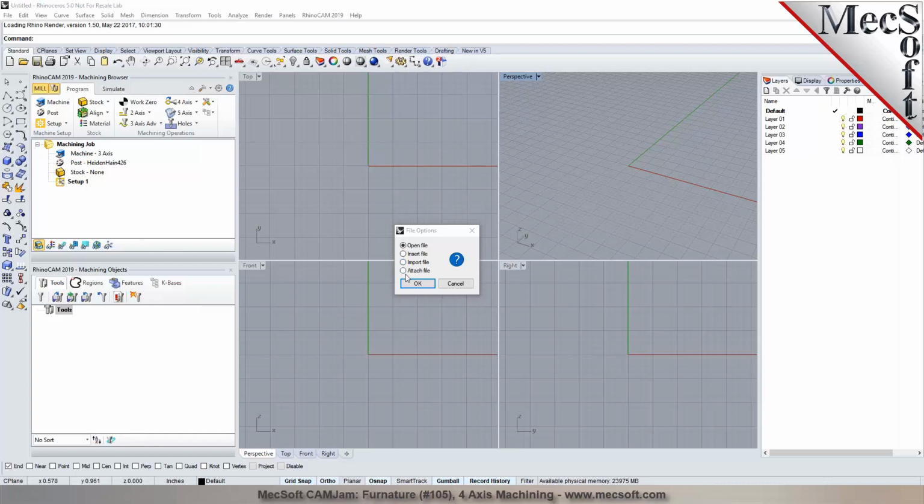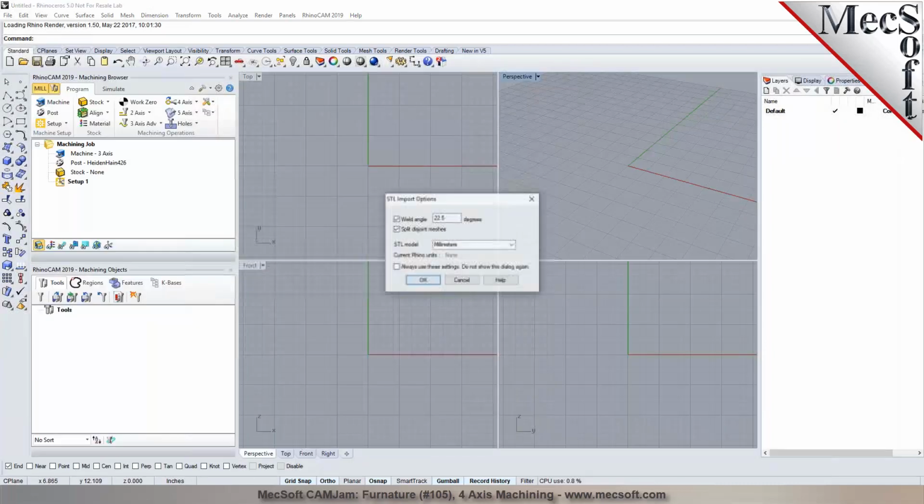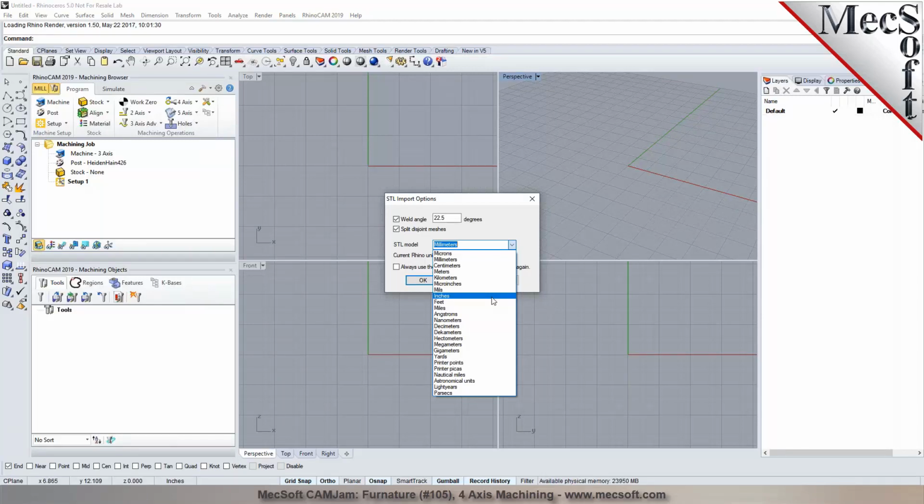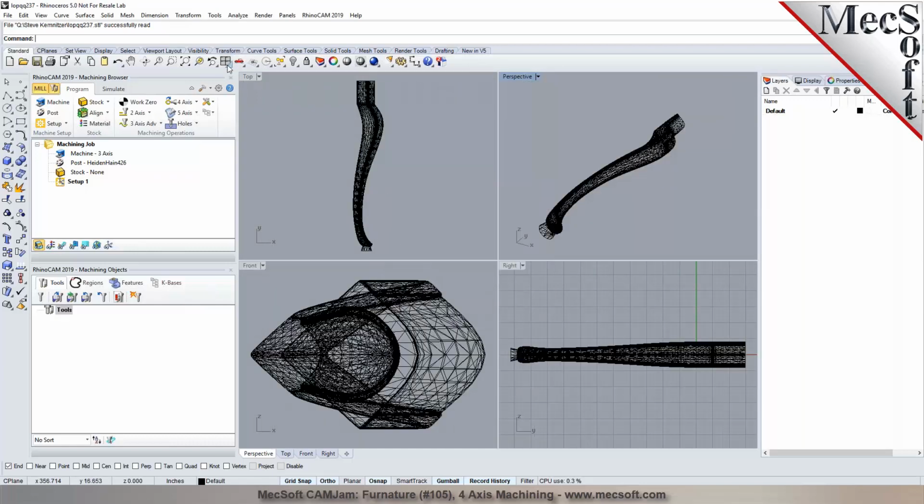If I choose open, it'll basically try to bring it in, and it'll ask you, do you want to know if the file is in millimeter units or if it's in inch units? Would you know if it's in millimeters or it's supposed to be in inches? It's a long one, and it doesn't make any difference.